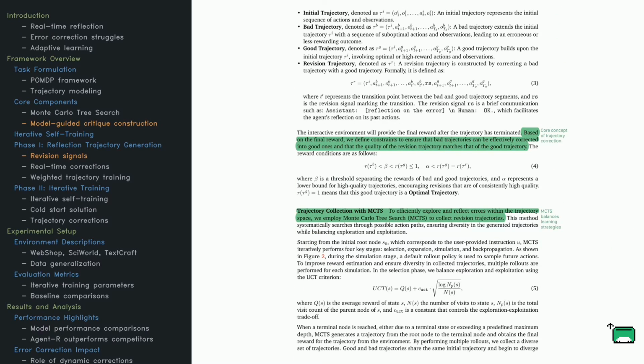This section dives into how Agent-R uses different types of trajectories to make better decisions. First, we've got initial trajectories. These are the starting paths of actions and observations. From there, things can either go well or go badly. Bad trajectories take this initial path and add poor decisions that lead to low rewards. On the flip side, good trajectories start the same way, but follow actions that result in high rewards.